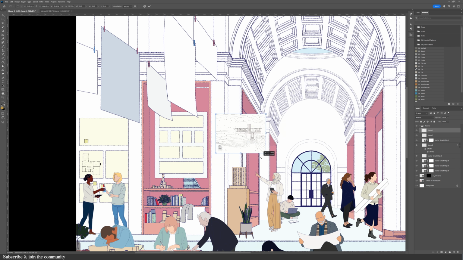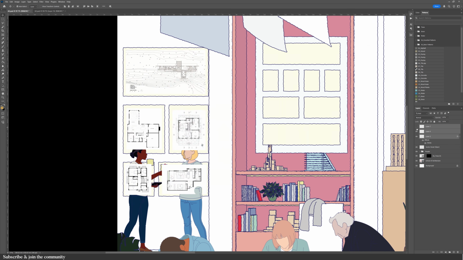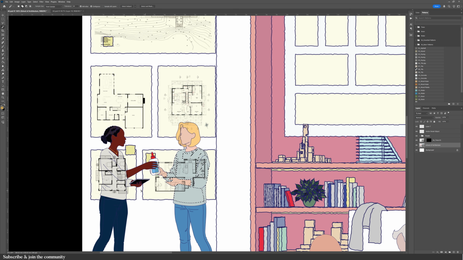Next, we need to add all of the drawings to the walls. I'm not being too fussy here. I am finding any drawing online that I like, bringing it into Photoshop and placing them. And once I'm happy with them, I can merge the layers, set them to multiply, and erase any areas overlapping with the people.